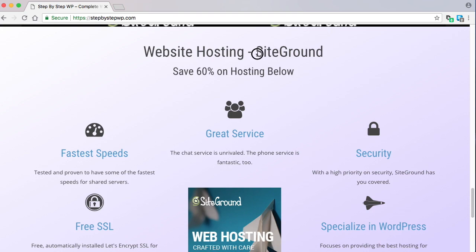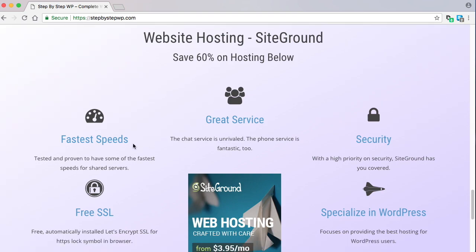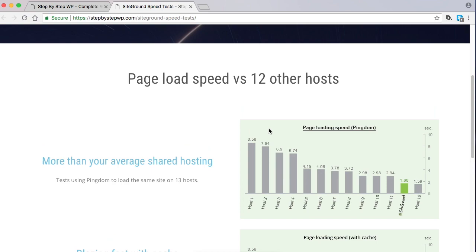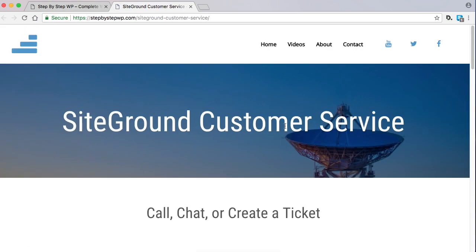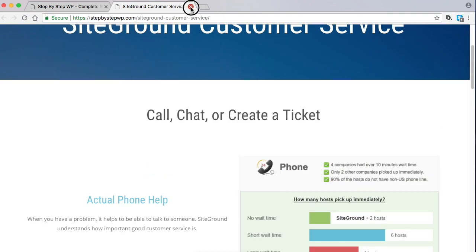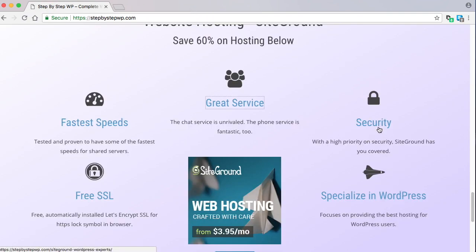You can Google SiteGround reviews and see what they're all about, but I've posted some information here about research that they've done if you're curious. They're some of the fastest, they have some of the best customer service, so you can click these if you're interested in more information. The other thing that's nice is that it gives you free SSL and you don't have to set it up. So you get this lock here automatically on your site, and you can just get going right away with the tutorial.